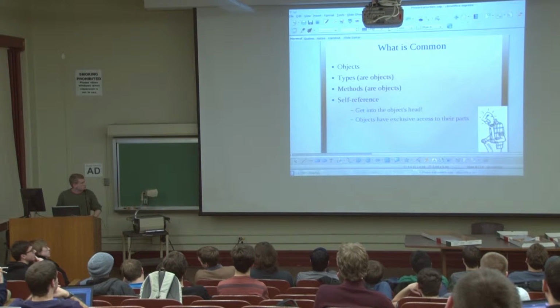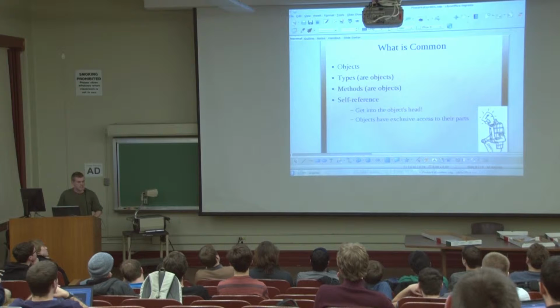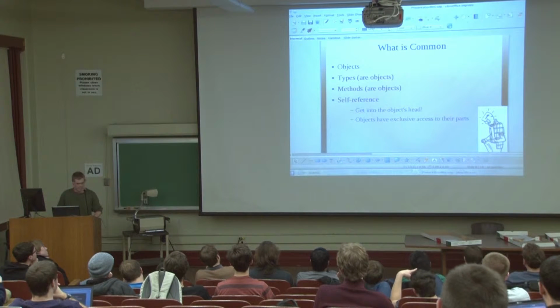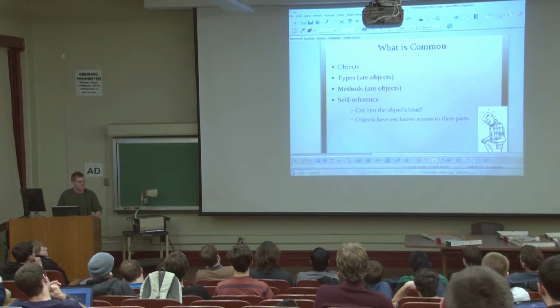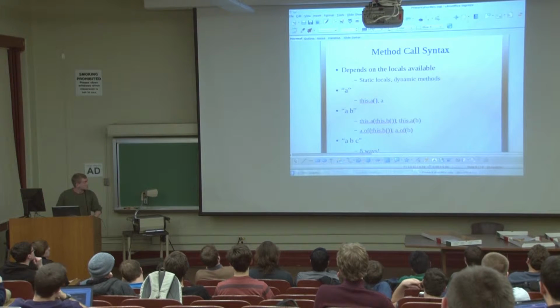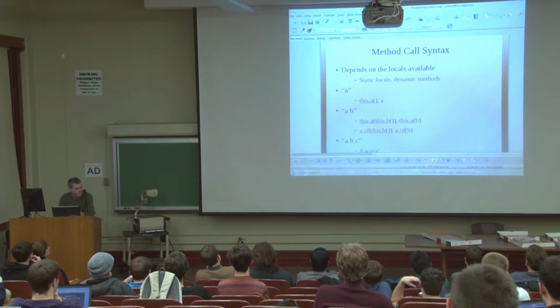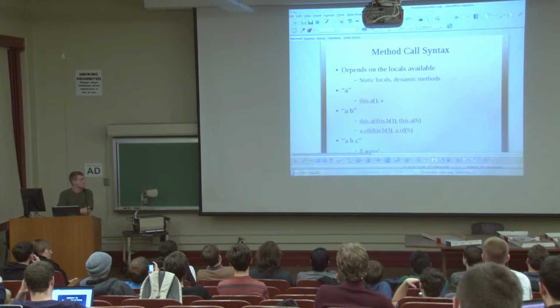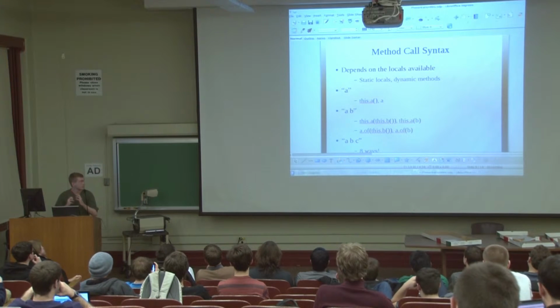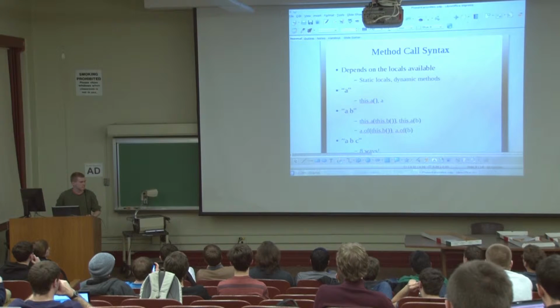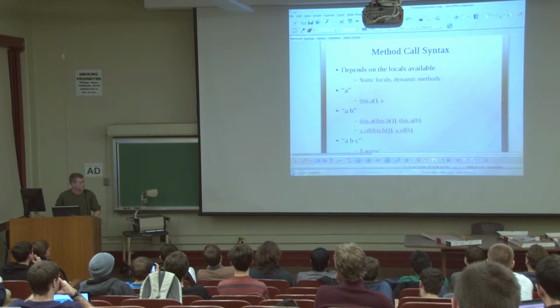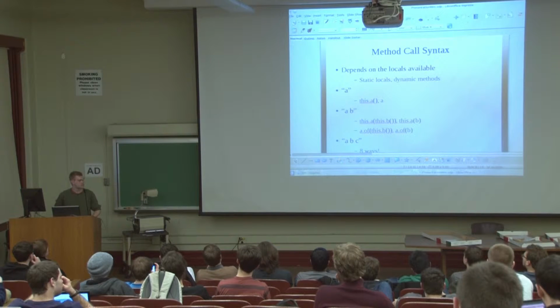So the common things I chose are objects, types are also objects, methods are also objects, and objects usually reference themselves and have private variables, unlike in JavaScript. So there are both local variables and methods, and they look the same way, but the program knows whether something is local or if it's a method. So if you say A, if you've defined a local variable A, then it just compiles to A. But if you haven't defined a local variable, you don't get to access it global, it's this.A.